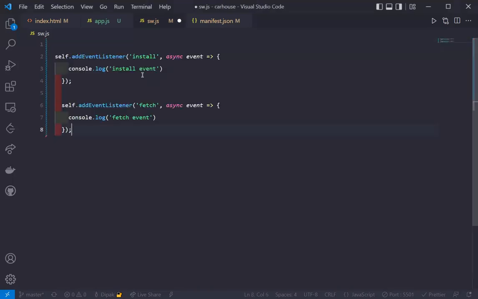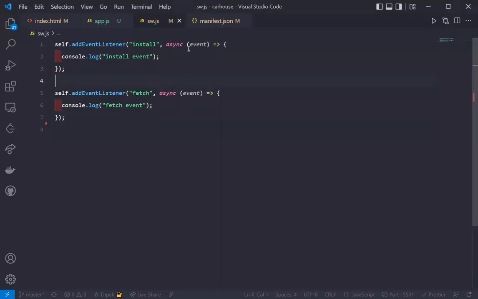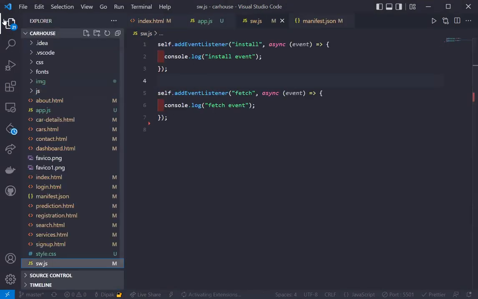So these are my install and fetch events. What we will do is, if anything happens to our service worker, if any service worker is added, it will tell the user to install our updated app and it will fetch all the data. So this is how it will work.